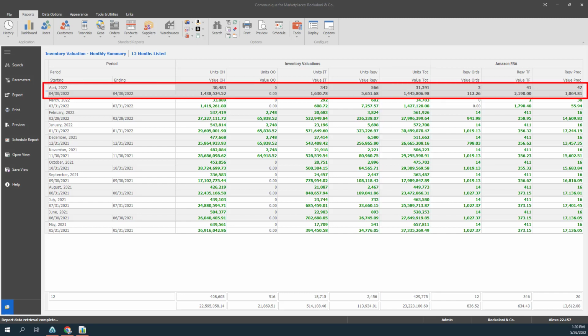Let's discuss some of the valuations for the top row of the report for the period ending April 30th, 2022. For end of month April 2022, the units on hand are 30,483 units with an inventory valuation of $1,483,524.52. You'd think with an inventory value this high you would not need to display the pennies, but accounting folks generally prefer to see the pennies, so we include them with reports like these. If you wish to round these values, you're free to do so.